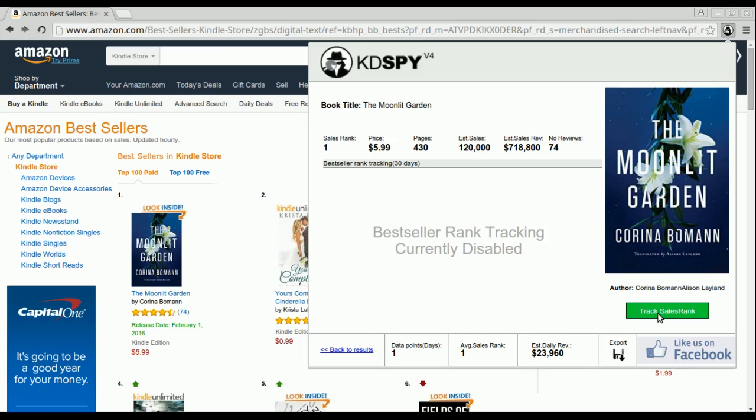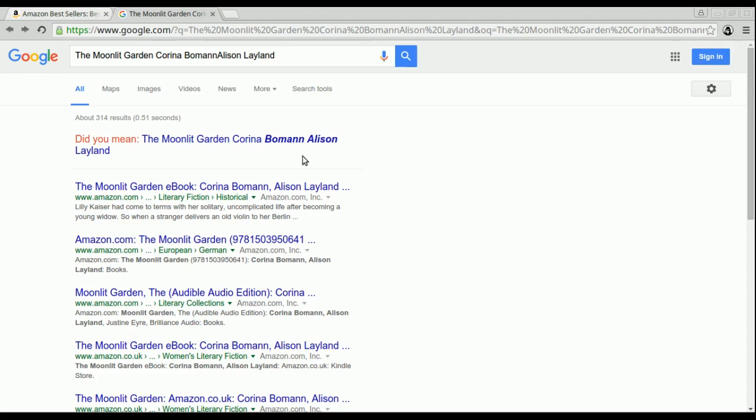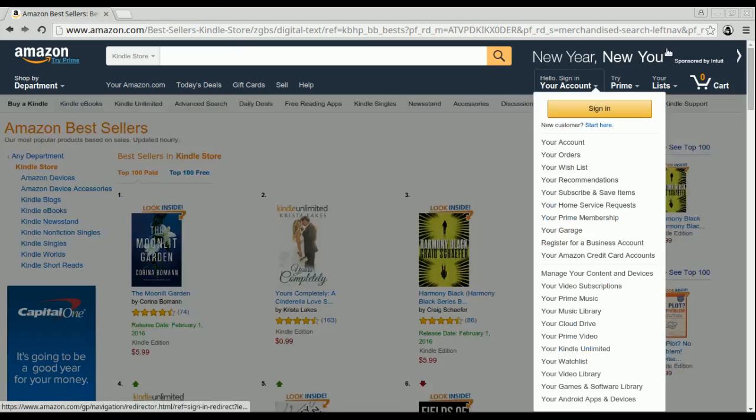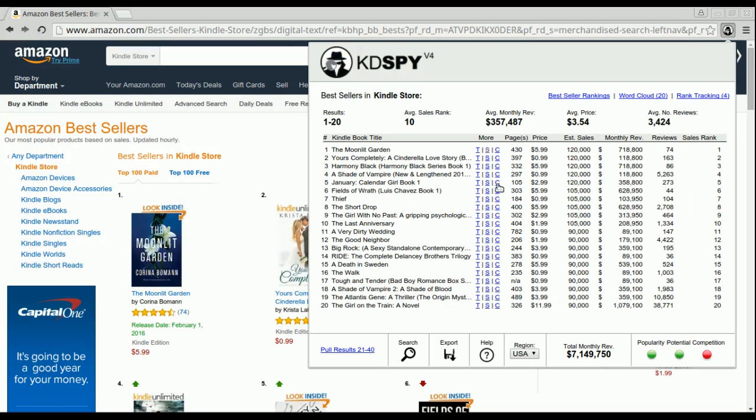If you go back to the results here and click on this S right here, it'll do a search for everything related to that particular book title, which can come in handy in some cases if you're looking to see how popular this is outside of Kindle. Now let's go back to KindleSpy. The C really doesn't do anything. It just goes to the Google search page. You can also search by title if you wanted to, and it would do what I just showed you a little earlier.